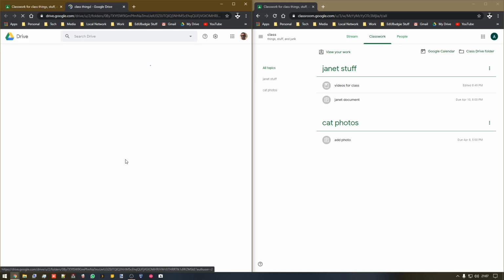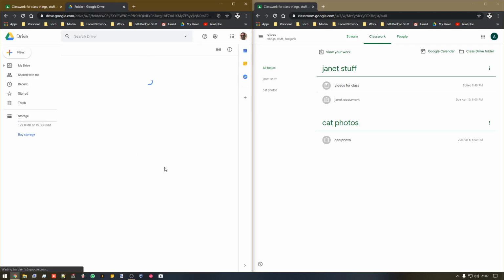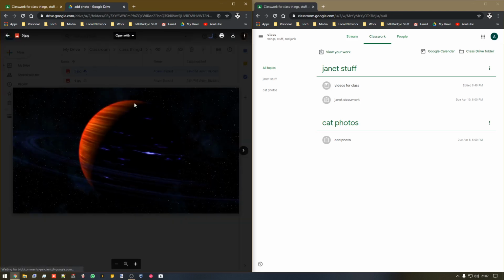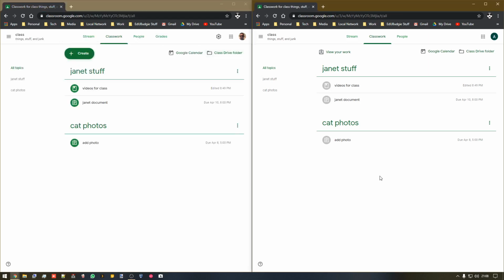Teachers, you can check the class drive folder and actually, so now you see I've got one for Janet document and I've got one for add photo where those photos have been added and it shows who added them. So this is a nice easy way to make sure that you can check here and see that all of your students have handed in their work or that 5 out of 10 have or whatever the case may be. You can see who's late that way. I think that's basically it, really.